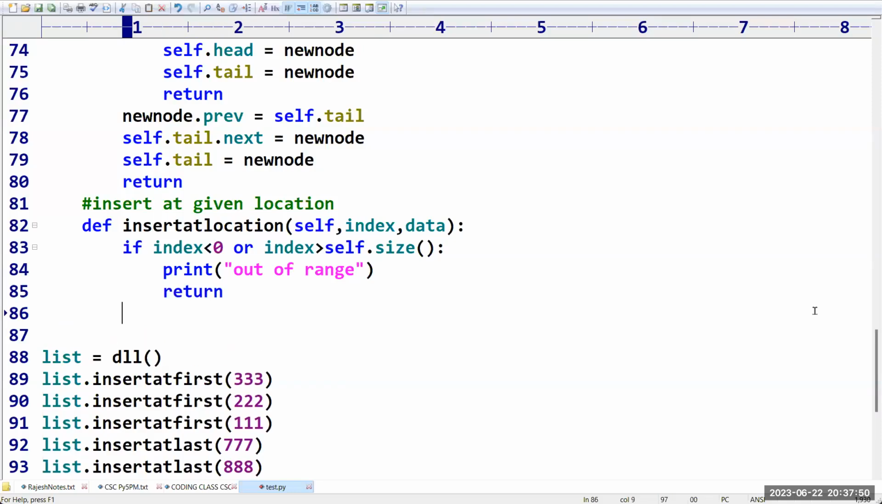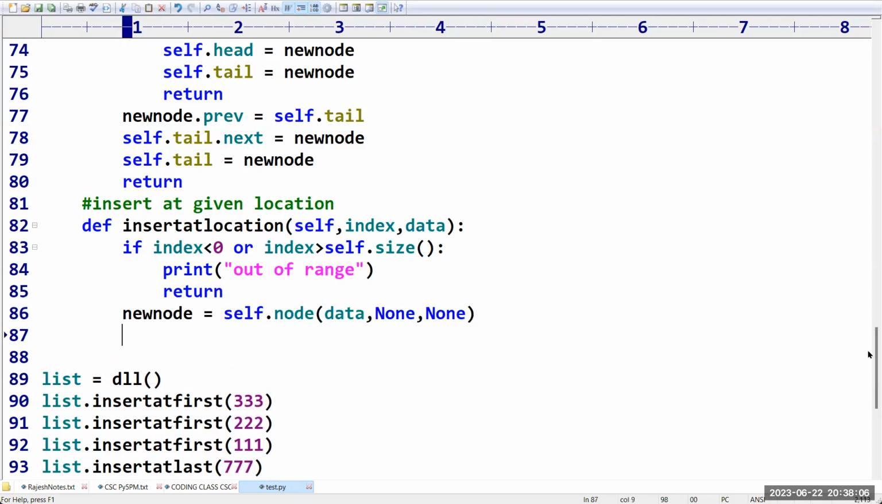Otherwise, what we are going to do? We are creating a new node with self dot node by passing data as the argument. Next field is none. Previous field is also none, since it is a doubly linked list.